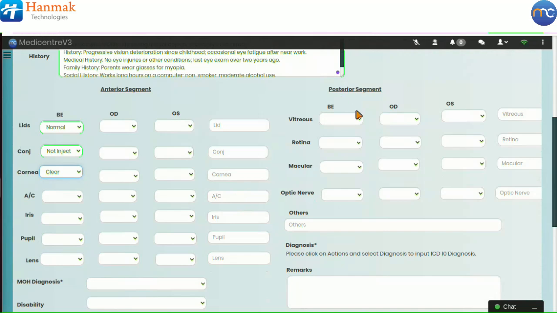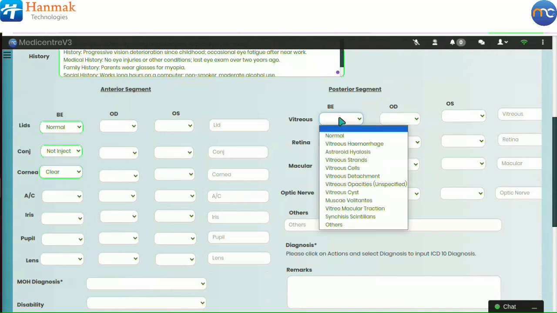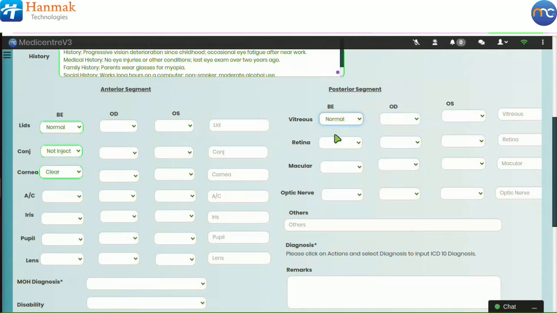Documenting the posterior segment is crucial for detecting conditions like retinal detachment, macular degeneration, and glaucoma, ensuring early intervention and long-term vision care. Start by examining the vitreous for clarity and signs of floaters, hemorrhage, or inflammation, and select the status from the drop-down for both eyes.